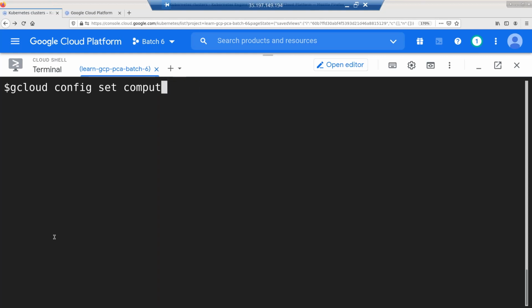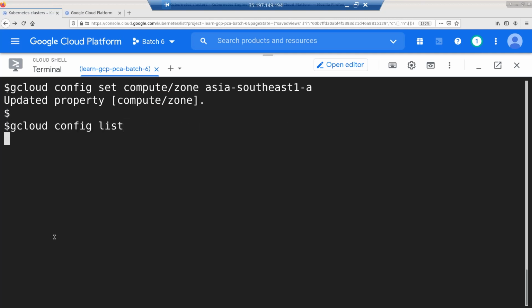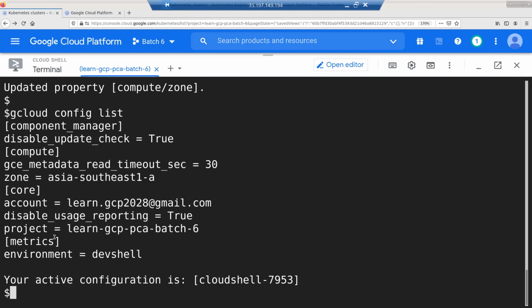It should be this zone. I want to set the default zone in my Cloud Shell, till my session is live, as Singapore A zone. Done. Zone is updated. If I run this command, I should see my zone somewhere here. Yeah, zone. Why am I doing this? Laziness, that's it. I don't want to pass this parameter again and again in every command.